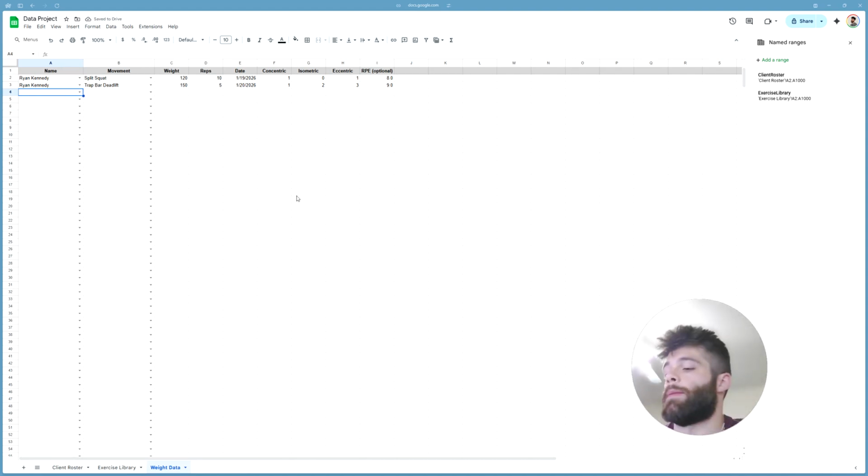I use a sheet at a time. So I'm doing all of my stuff, all Ryan Kennedy stuff. So I'm just going to do that. I'm going to put that in. I'm going to click on movement because that's the thing that's going to change the whole time. And I'm going to type in what I'm looking at. Split squat, doing 100, doing 8.